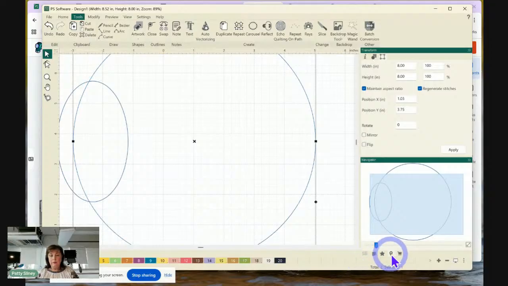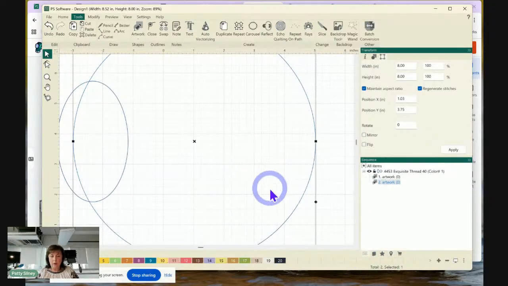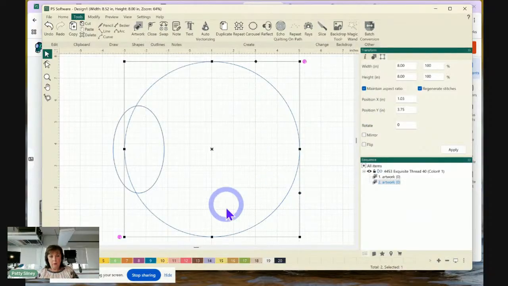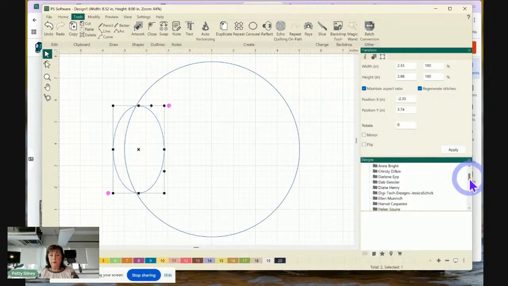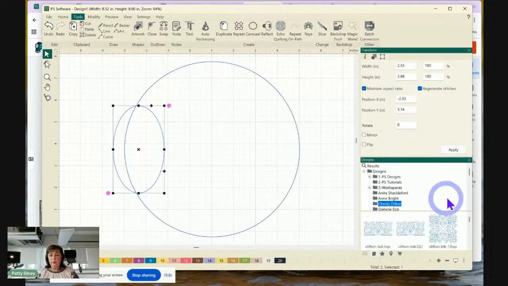And as you can see, we have several tabs. We have our sequence tab that tells us what's on our workspace. So I have two things. I have a big circle and a little ellipse. Here is our designs. This is going to go to your designs folder on your C drive and allows you to open designs here. So let me just show you how to do that so you're aware.